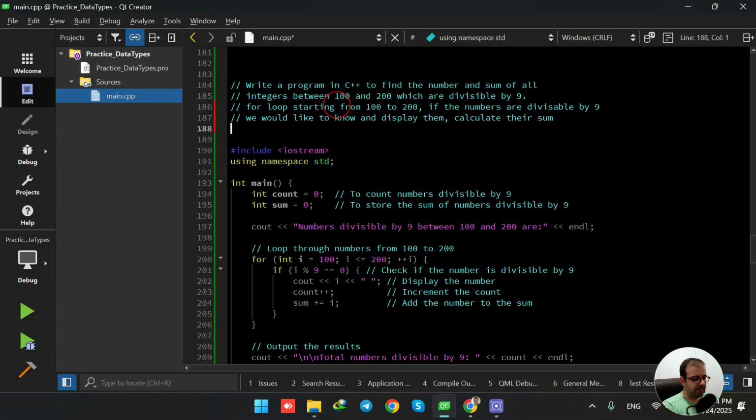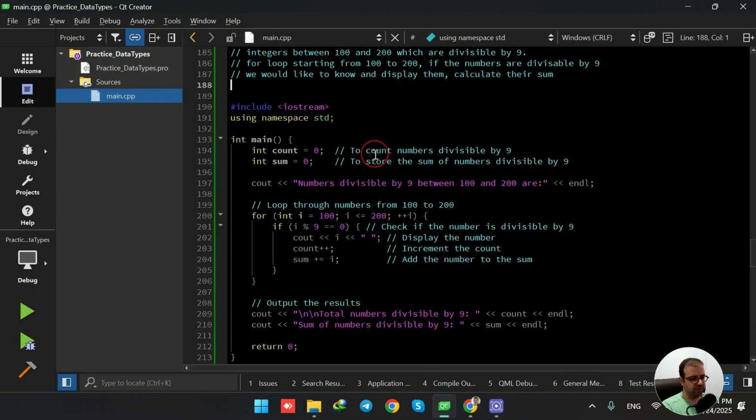Okay, here is how we can do it in C++. I'm having two variables called count and sum, both initialized to be 0. Then we show this message: numbers divisible by 9 between 100 and 200 are. After that, we're going to loop through the numbers from 100 to 200. We are having our iterating variable called I. It is going to start from 100 and it is going to continue as long as I is less than or equal to 200.